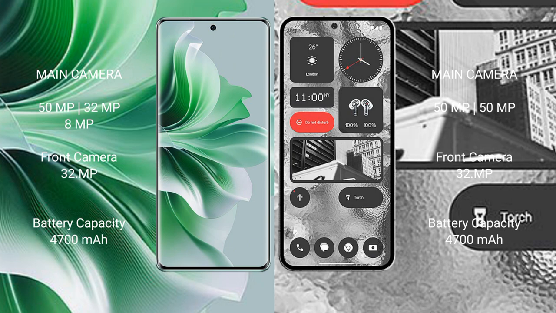Oppo Reno 11 Pro has a 4700mAh battery with 80W fast charging support. Nothing Phone 2 has a 4700mAh battery with 45W fast charging support.